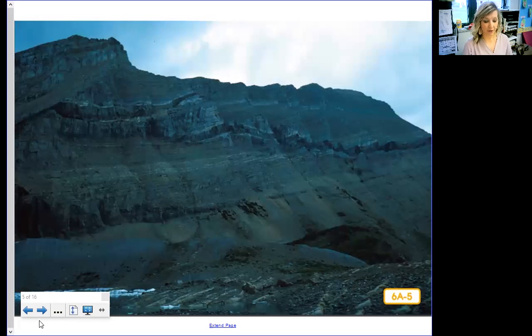Another type of igneous formation occurs when magma intrudes or pushes itself between layers of rock. This means that not all the layers in this mountain were formed one on top of each other. Rather, some layers forced their way between the other rocks.